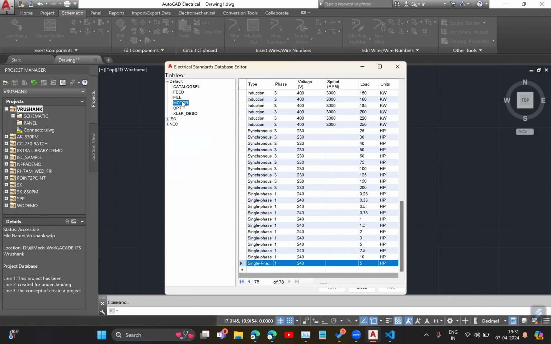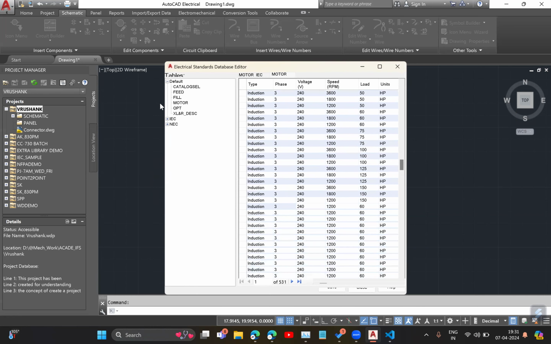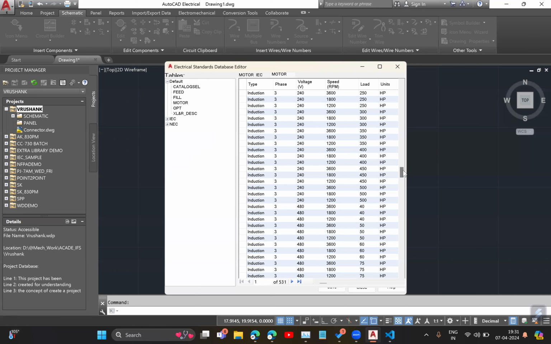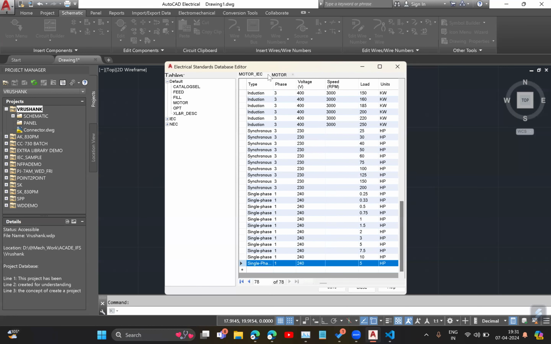Similarly, there will be some more tables available in default. Again, motor is there. Most probably the same table is there, which is in the IAC, the default one, right? Here also you can add the specific motor if you want to add. Okay, this is the IAC one. This is the default one. I'm just going to close this.